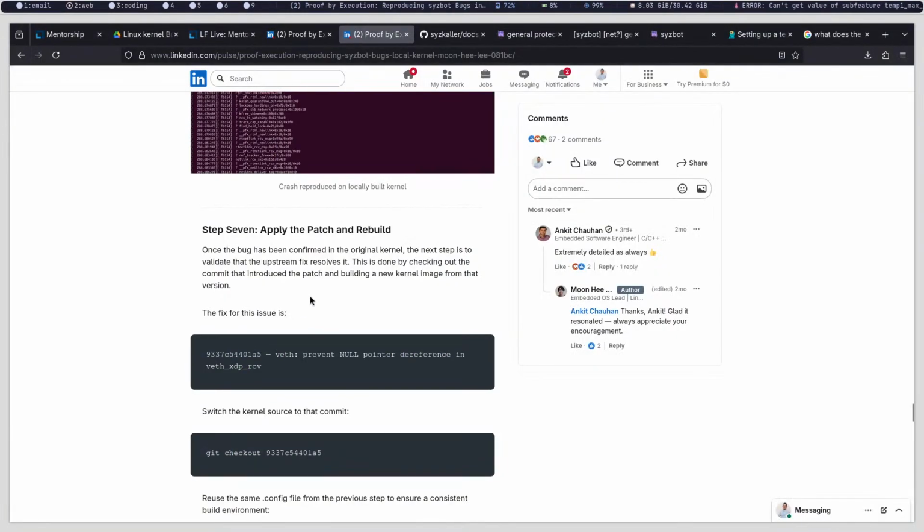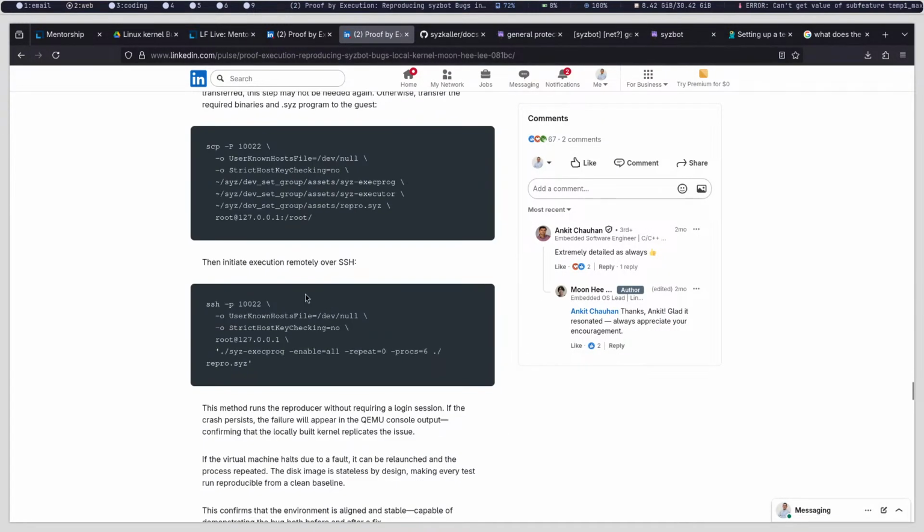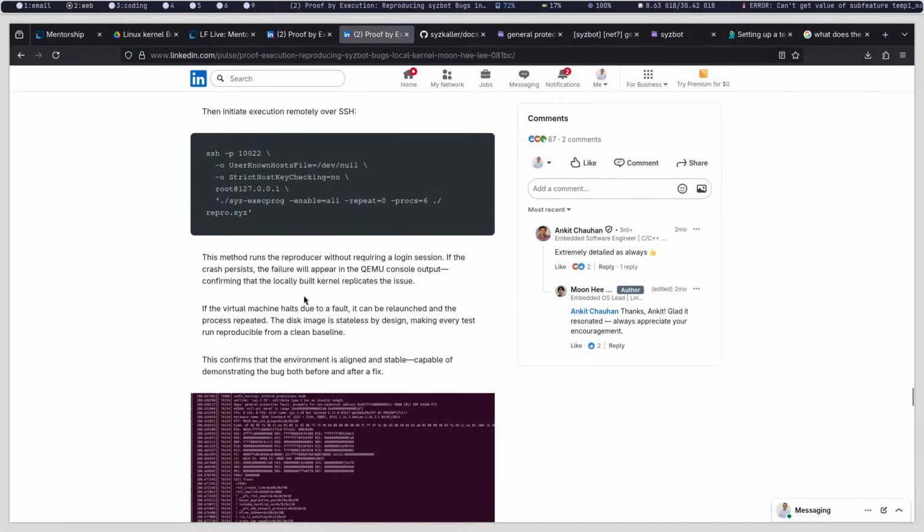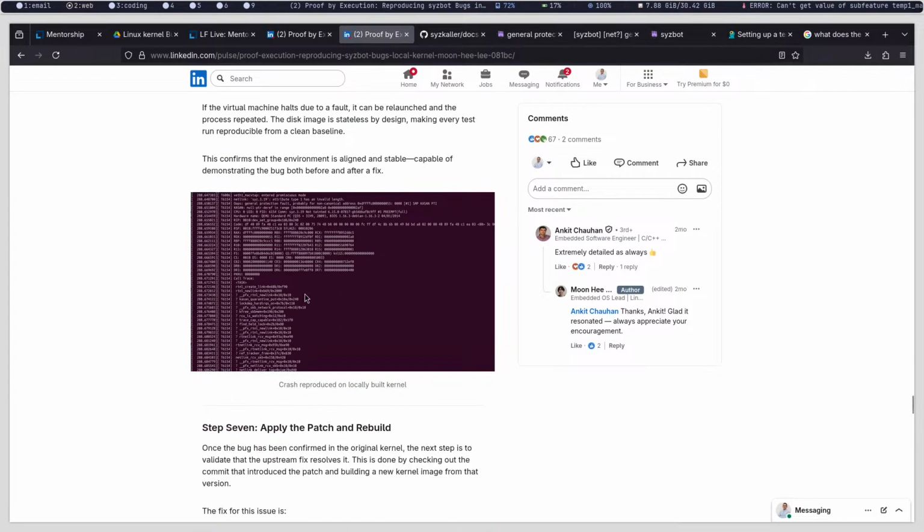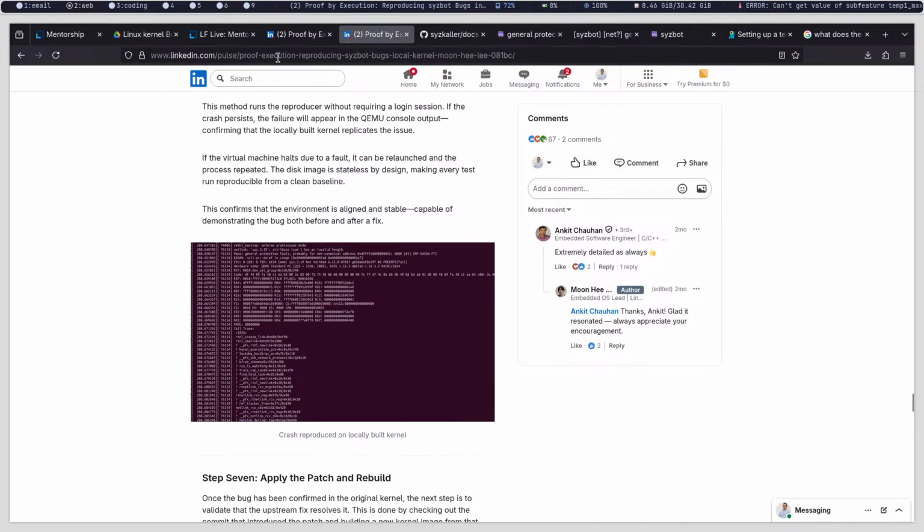I'm following this post. It's really clear and easy to follow on how to reproduce a bug. I can share the link afterwards, also for different posts. Yeah, it's okay. I can give you the link.